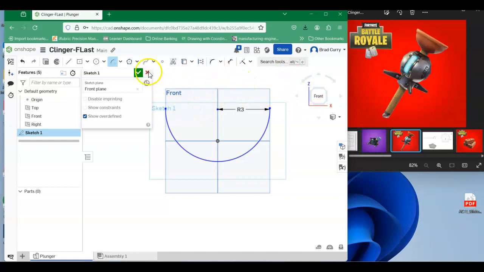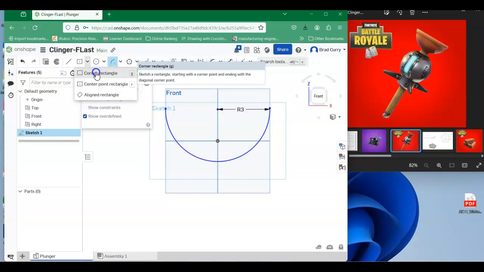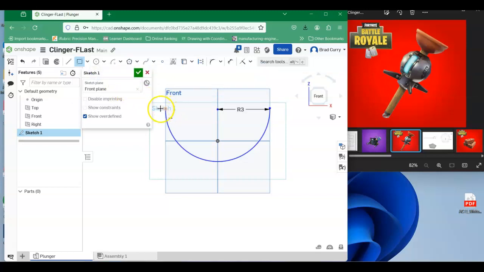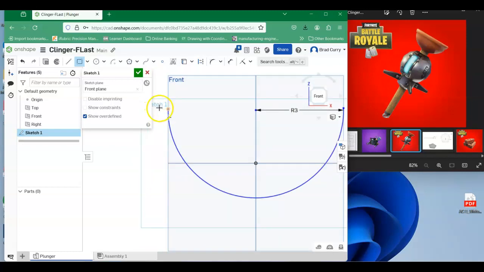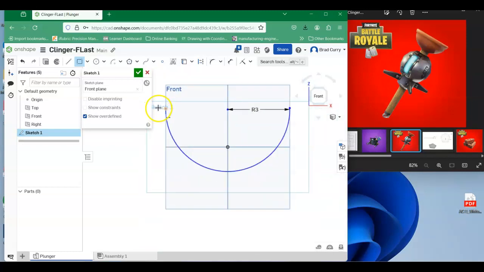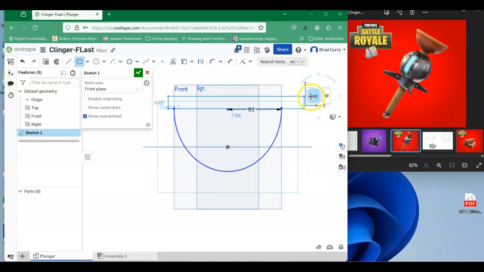I'm also going to come in and create a rectangle. Let's do a corner rectangle here. I'm going to come in here and get this line. Notice I'm going to pull this in. You guys will see what I'm doing here in just a second. Make sure that it's highlighted. Let's go over to here by just a little ways. So left click to place that.